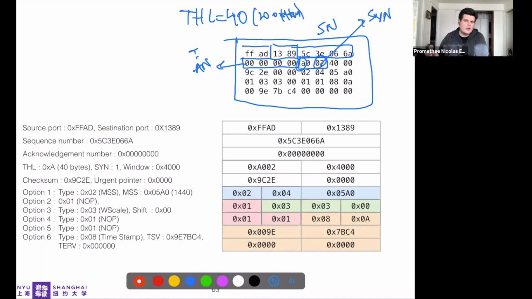Yeah, so we're good, right? It's standard with what we have. Then what else do we have? We have the window. So the window is here. Okay, window. Then we have the checksum. Here it is, checksum, and the URG. So you see, we have 0 because the URG flag is not set. So it's normal to have a 0 for the URG.